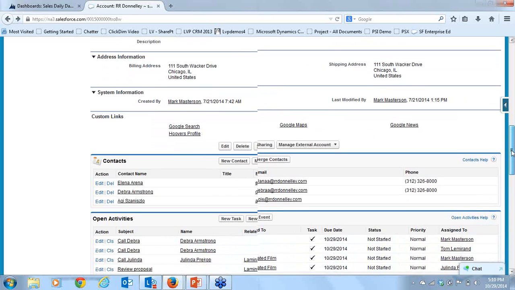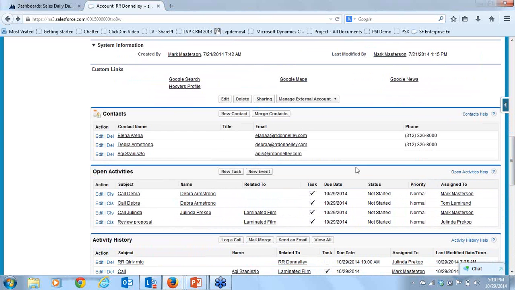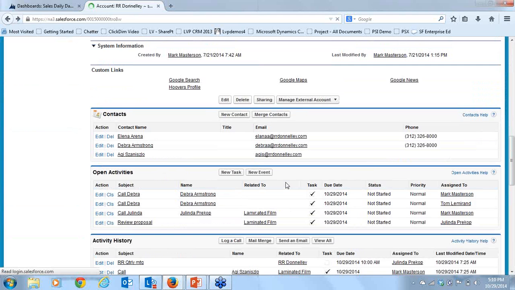Continuing to scroll down the account form, I see my list of contacts, where I can also create a new contact. Again, that will bring up a brand new contact form, but it's very similar. I put the primary information in, say save and new, and it's going to return me back to my original account where I started from.